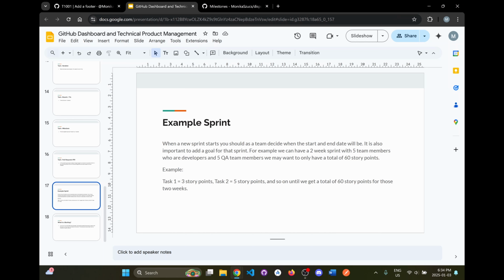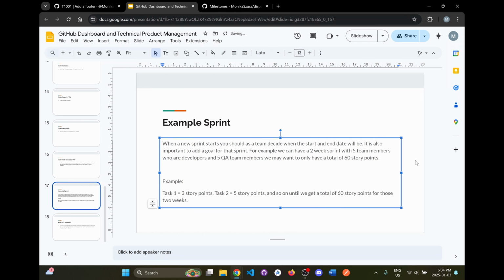So here task 1 is 3 story points, task 2 maybe is 5 story points, and I'm just going to write it here: story is equal to total estimate points. So for example, task 1 has 3 story points, task 2 has 5 story points, and so on until we get to a total of maybe 60 story points for those 2 weeks.